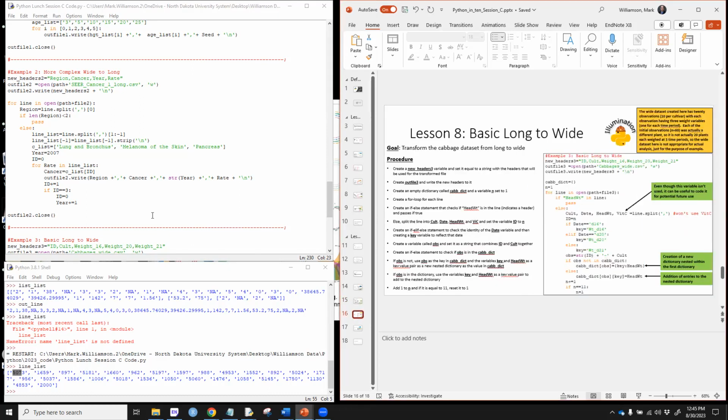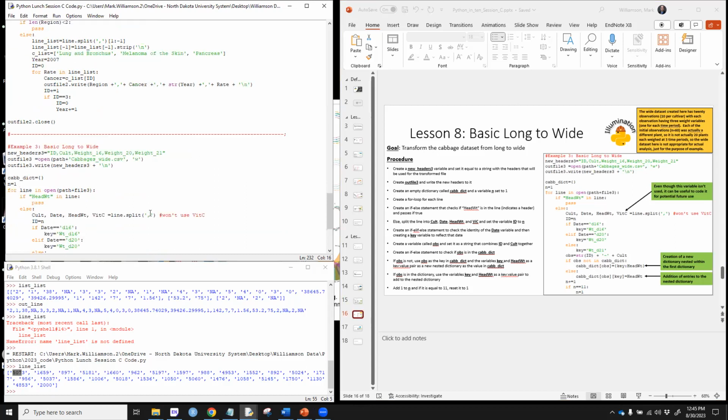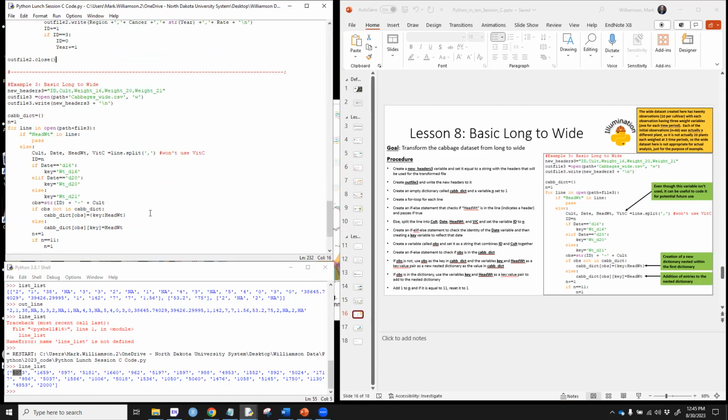Now we'll finish up with a basic wide to long data set. It's less common to go from long to wide, and it's actually harder to go from long to wide, so just a heads up. We're going to transfer the Cabbage data set from long to wide. I just want to do a little bit of caveat.